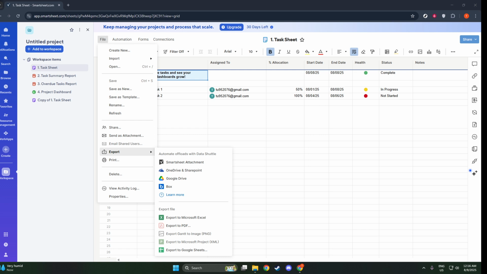It allows for greater flexibility in managing and presenting your data efficiently. Whether you're preparing a report or conducting a detailed analysis, knowing how to transition your data smoothly from Smartsheet to Excel is essential.